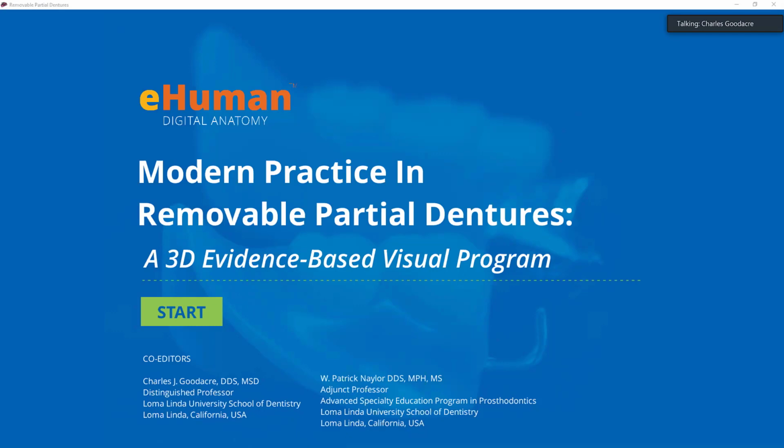I'm going to begin with the Removable Partial Denture program, which has been out for the last couple of years. Its real purpose is to provide a comprehensive, in fact, an exhaustive series of information related to removable partial dentures. It has everything that we could figure out has ever been published relative to removable partial dentures. And what I want to do is show you how this would start and how this program functions.